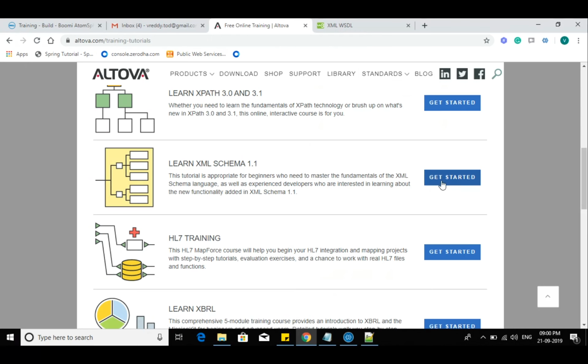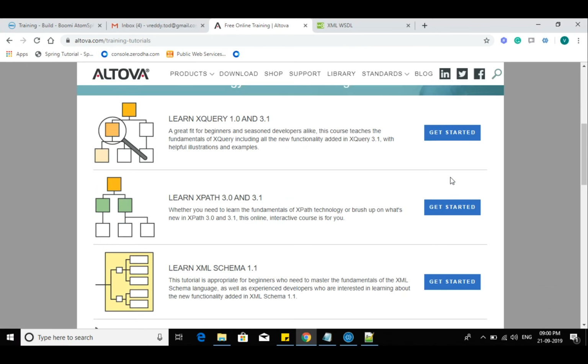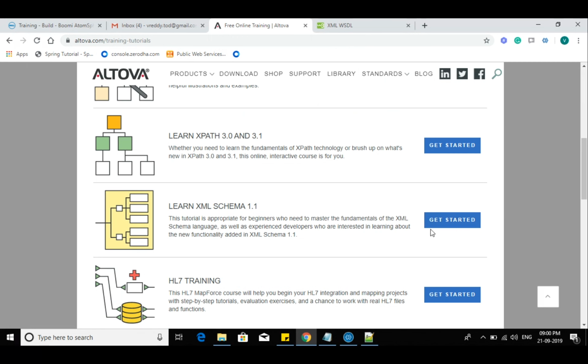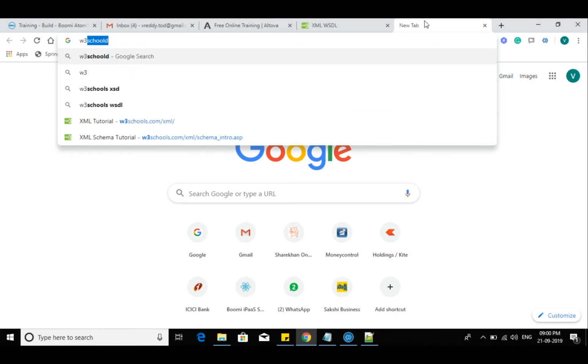This is the schema. This is what exactly I mean by XSD. I think you don't have it, but for schema you can go through this one. In the further sessions, I can even give you the W3Schools.